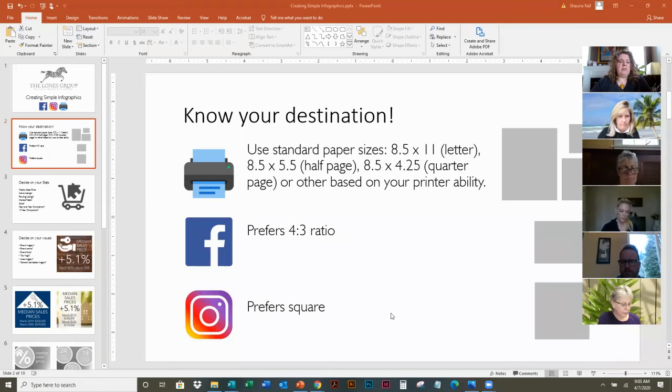For Instagram, that prefers a square format. So if you're going to be doing something that's a 4:3 ratio on Facebook, maybe you want to do a 4:4, 4 inches by 4 inches to create an Instagram version of that. Okay. So once you figure out what size you're doing, you can easily create the same thing for this that you're doing for this and you're doing for this. You just need to save it in a couple different ways.